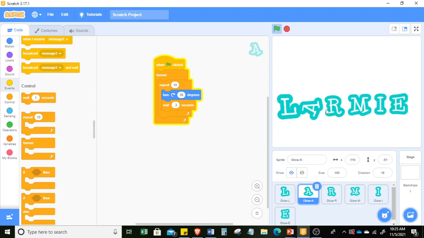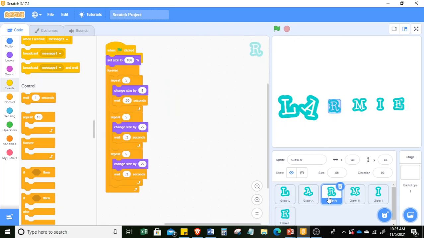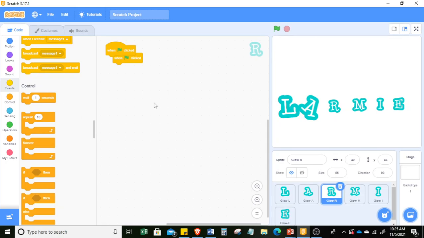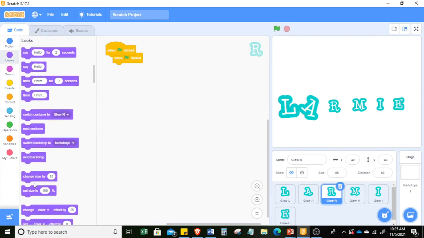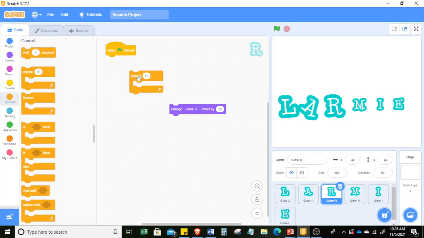So let me then make another change for letter R. This time I want R to simply change its color. So I will again change it back to its original size. There, you can do this, and then switch its color. Let's look at the, sorry, you have to change color effect. You can just drag them here. Then color effect. Let's do this.